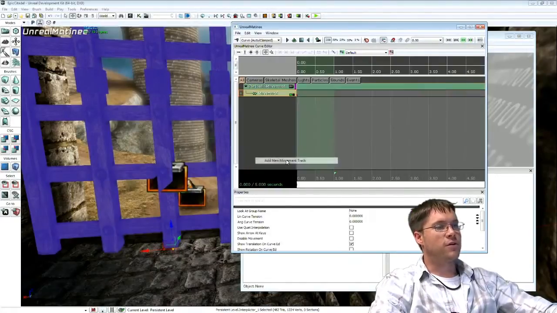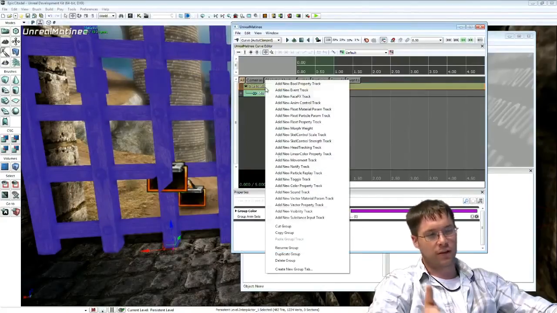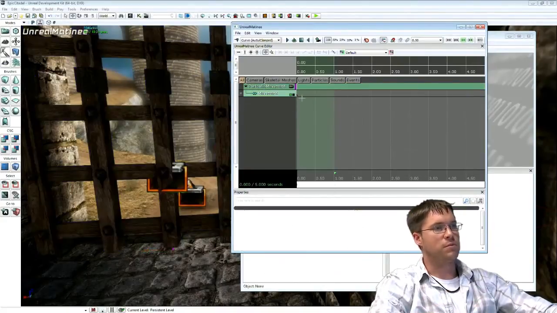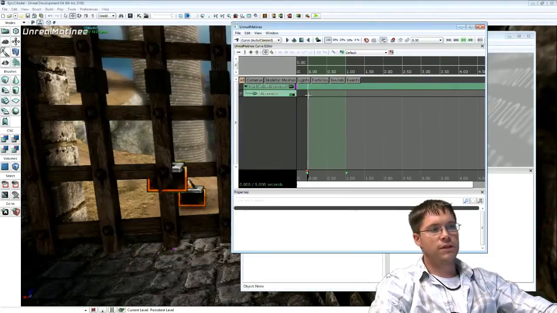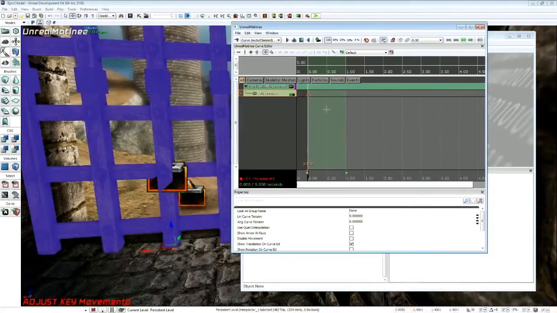So let's go down to the new movement track. Basically I just right clicked on the group, new movement track, because we're obviously going to be moving something. Now, we've got our first keyframe in, and that's super handy. We don't really have to do anything there. Let's go to about 3 seconds out-ish.